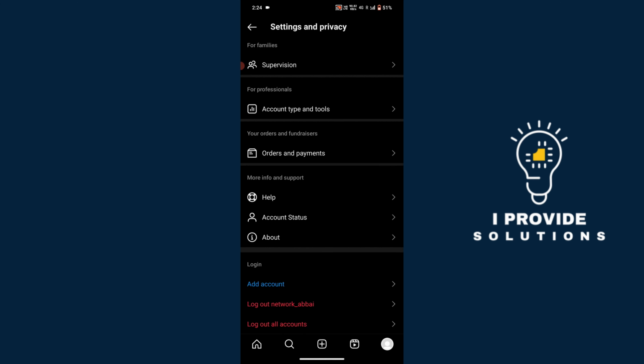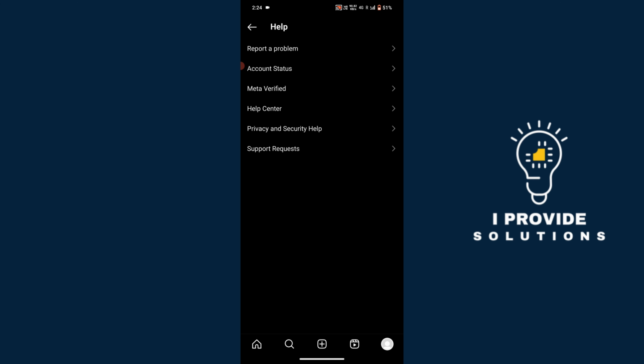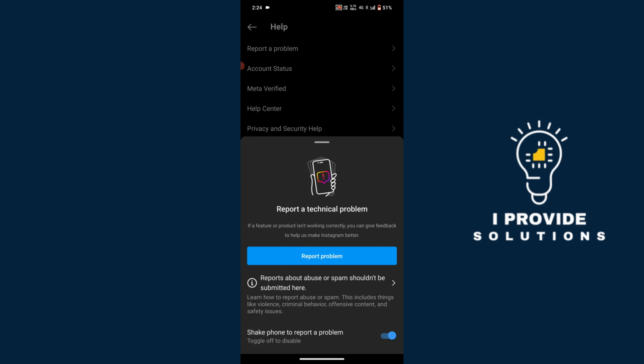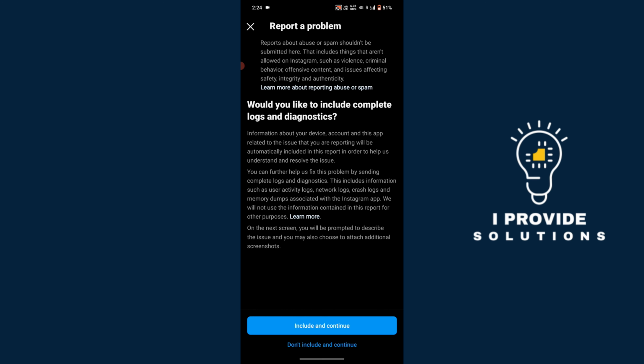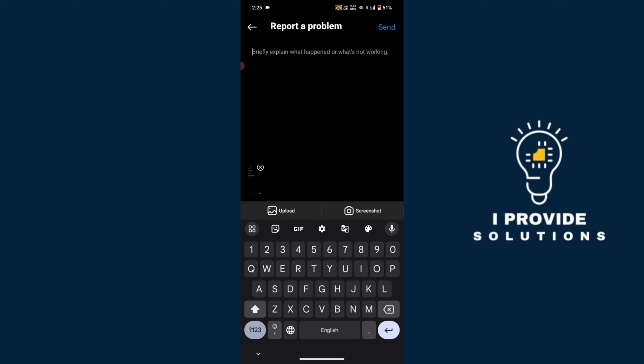Let's scroll down. So here you will see the help option, and here you need to report a problem. Tap on report a problem. Tap on include and continue. And here you need to type your problem.